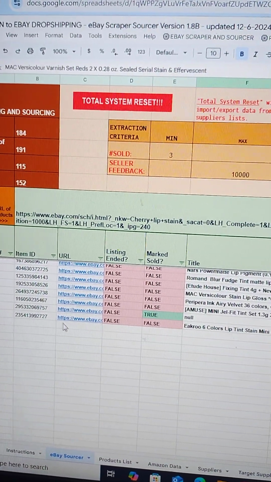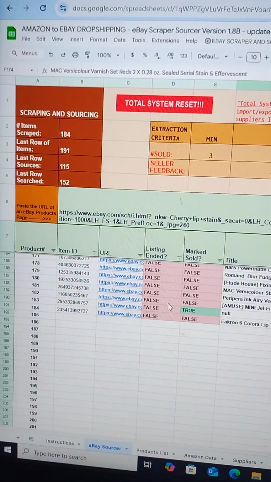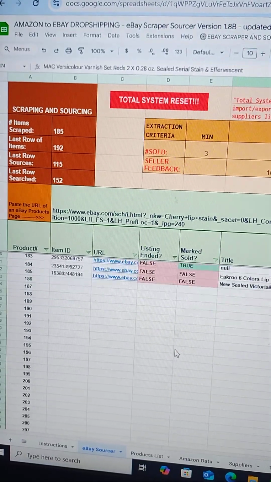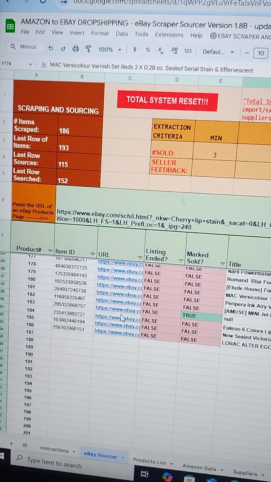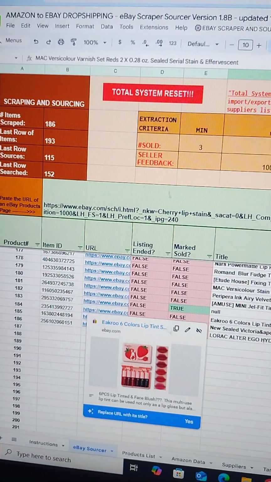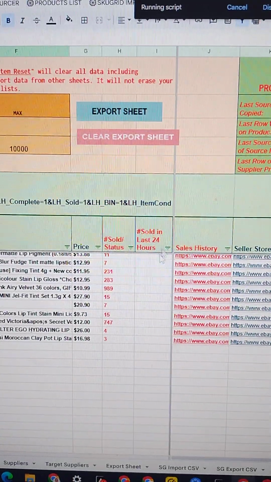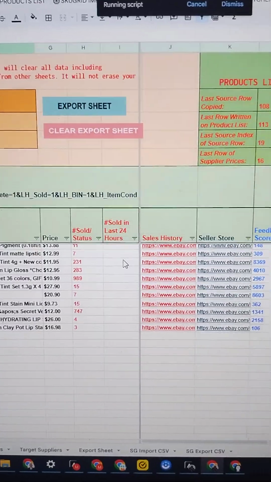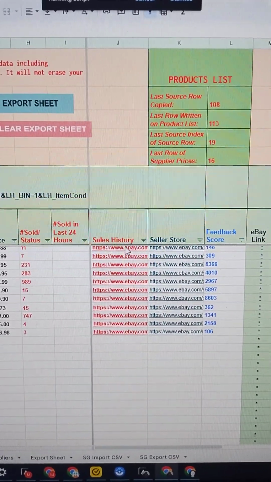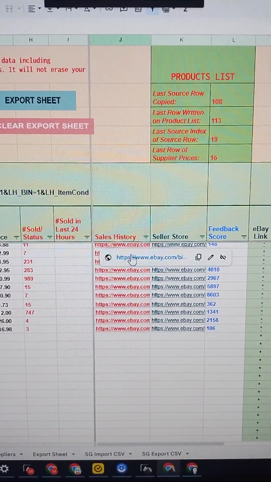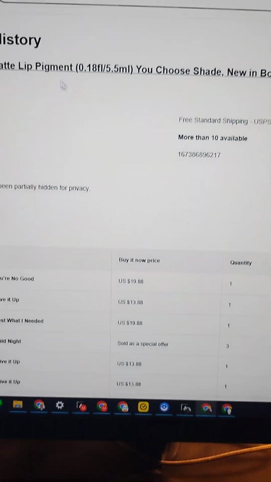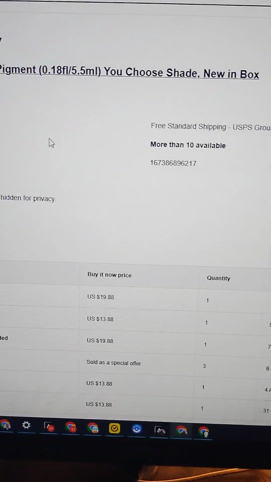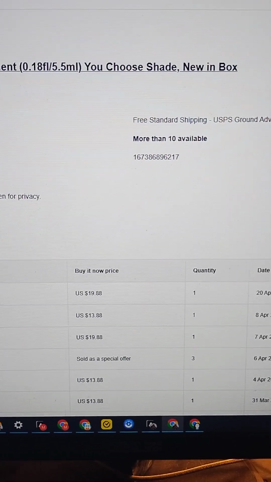This Google Sheet automatically extracts eBay product data from your eBay product searches. The data includes the URLs, the product titles, prices, also the number of times each product sold, and even the number of times it sold in the last 24 hours. It even provides a sales history link, which you can use to open up the sales history to actually see the exact dates and the amounts for which products actually sold.